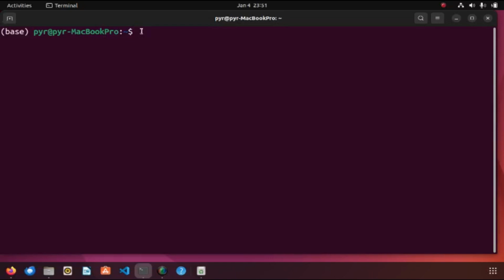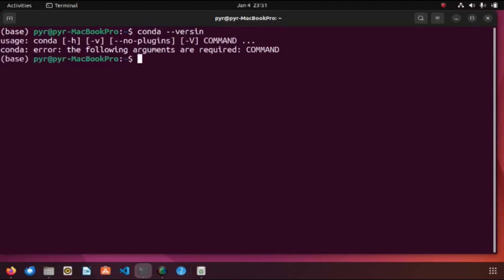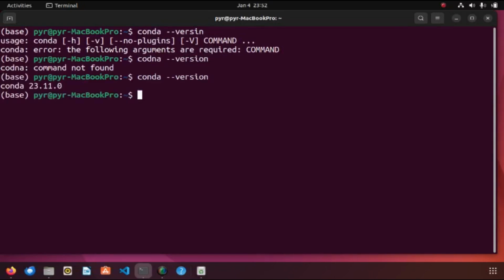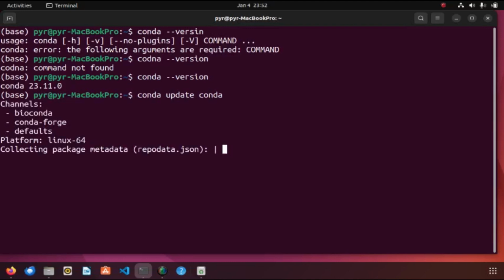First we check what conda version we have: conda --version. I made a mistake there. You see we got conda 23.11, and we can also update with conda update conda. If there are any updates, conda will automatically update. You can see we have three channels here: bioconda, conda-forge and defaults.